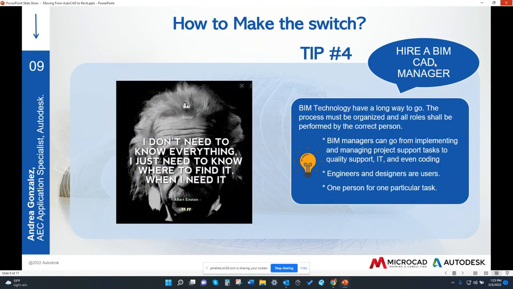Tip number 4, hire a BIM CAD manager. So having a specialized person to help you in the transition will help you a lot. Revit and BIM technology is bigger and more powerful than we think. And more than knowing how to use the software, there should be someone behind it supporting non-engineering tasks, such as the internal settings and behavior of the platform.